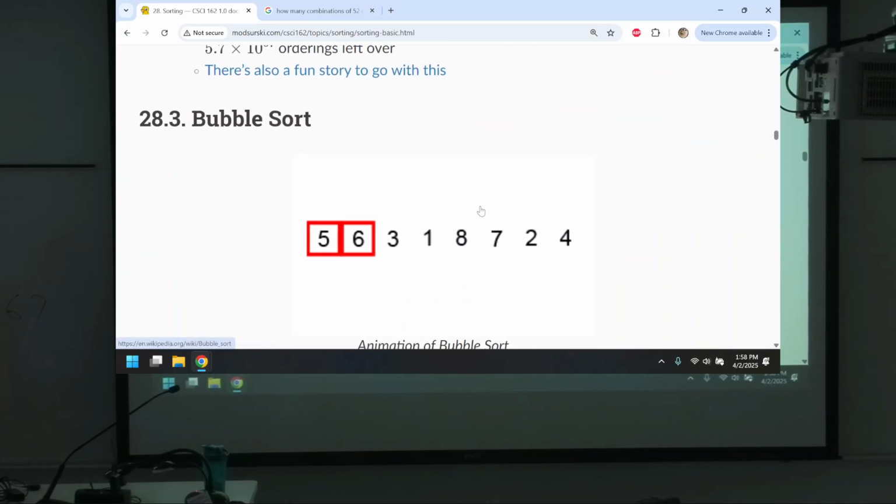Let's start with bubble sort. Have a look at it. See if you can figure out what it's doing. Now, is it done? No. A lot of people mix this up.